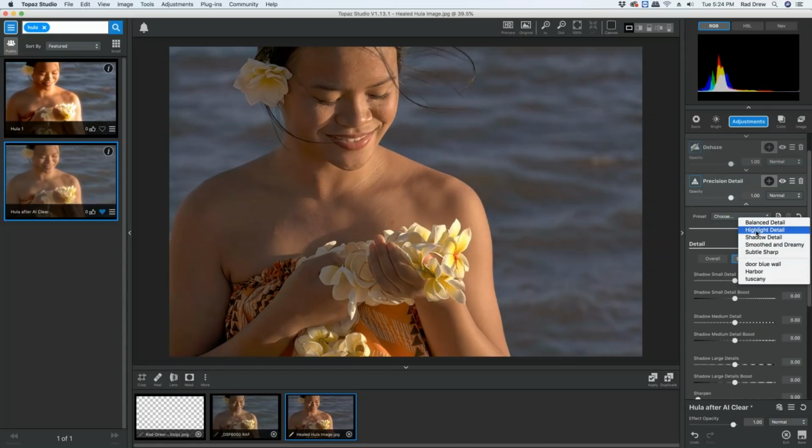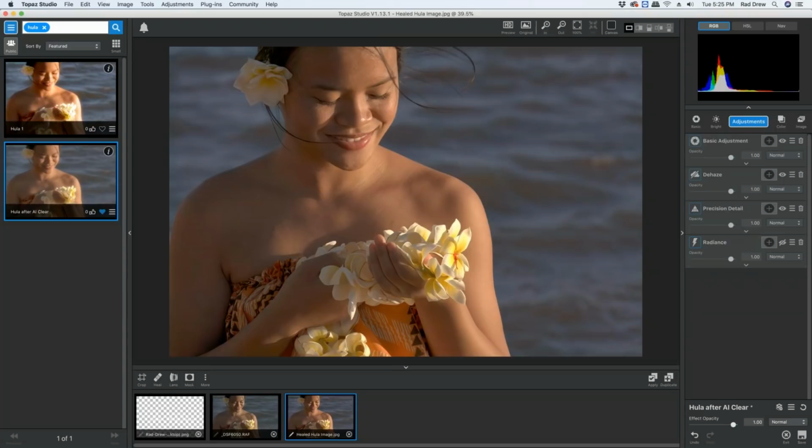If I go to highlight detail, though, look at that. It's really smoothed things out in a way that still leaves her natural skin texture there, but hides some of those other flaws that we don't want to see. So I selected highlight detail. If you come down here and look at highlight, you can see it's just a very small couple of adjustments that got to that point. You can still go in and tweak those if you see something that you want to adjust, but I like the preset just fine, and I'm not going to do anything with it.